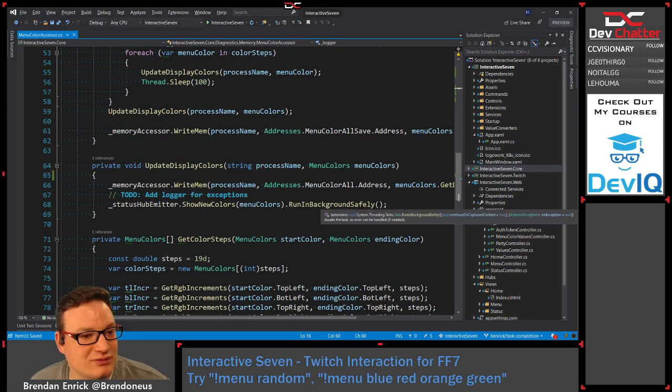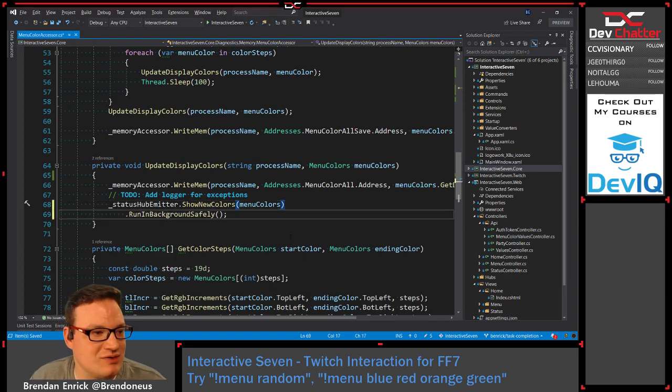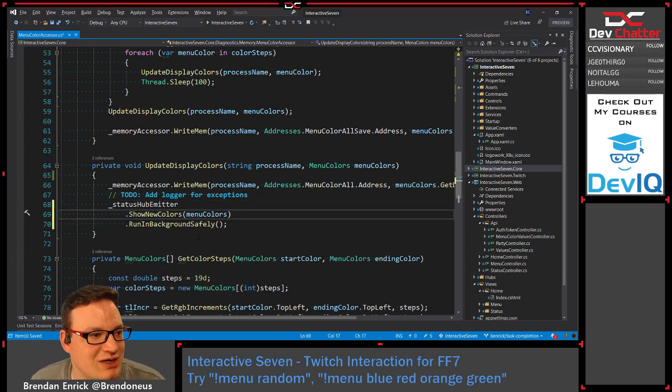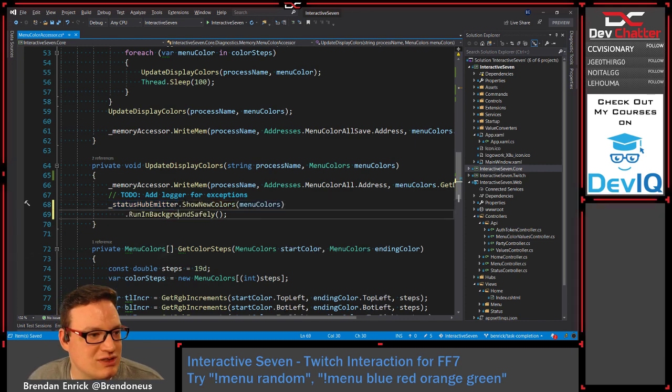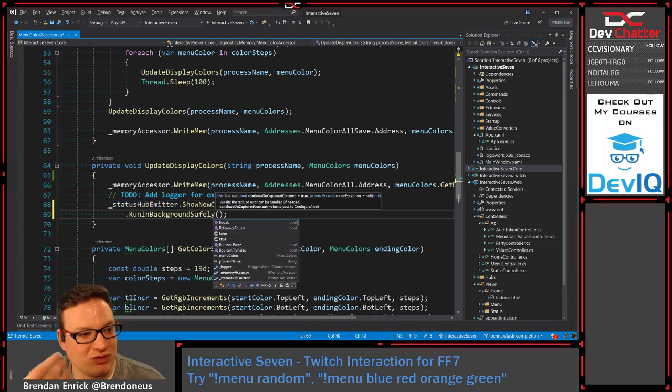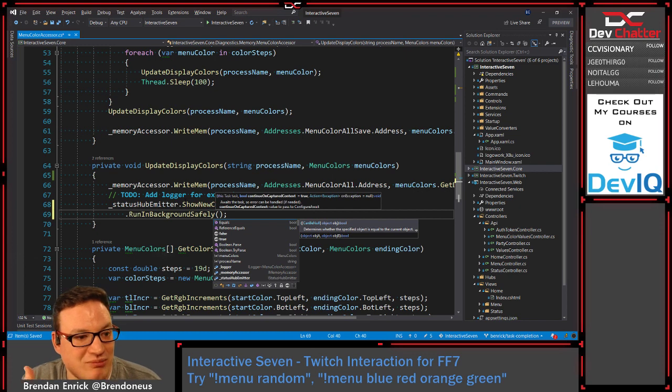Now, down here, in our run in background safely call, which I actually want to write like this. On the hub emitter, we're going to say run in background safely. If we look at the parameters, you'll see continue on captured context, which says value to pass to configure await. Let's leave it as true for now.